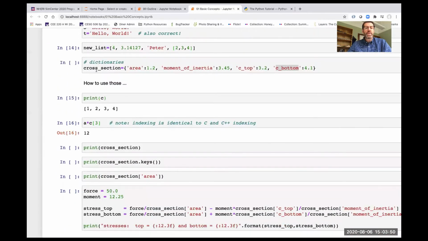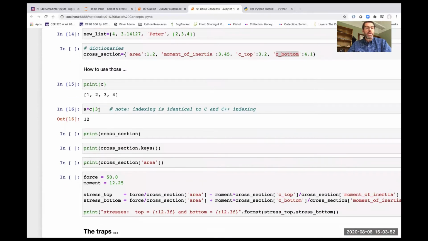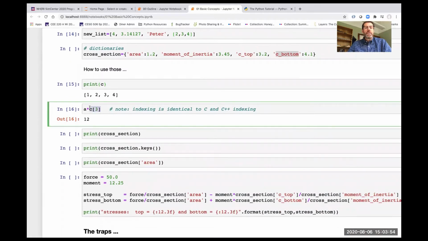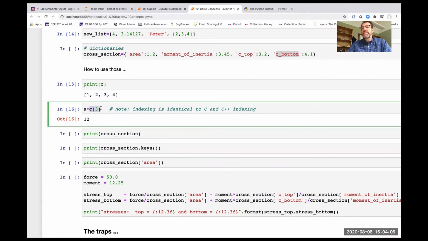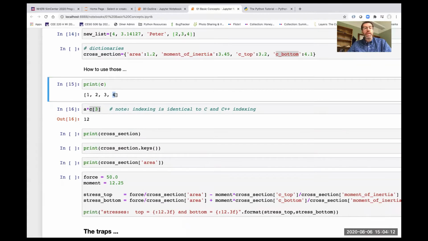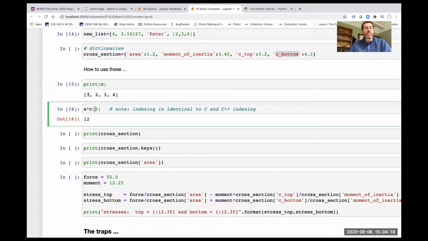If A is 3, we attempted to think that's our third argument, but 3 times 4 is 12. So C subscript C index 3 is the fourth entry. And the way that works, the first one, think of this as an offset.